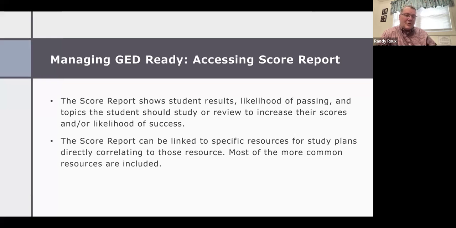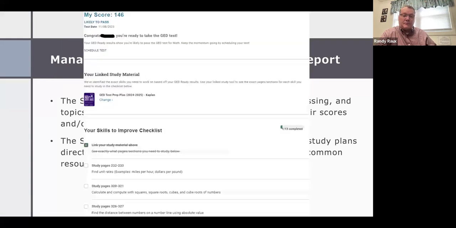So using the score report is good for all students, not just those students who maybe did struggle or were on the fence. And the other nice thing is you can link it to a lot of the common GED resources that are out there. So when you look at the score report, this is what you see. And you'll see I link this one to the GED prep book for 2024, 2025, the big blue Kaplan book.